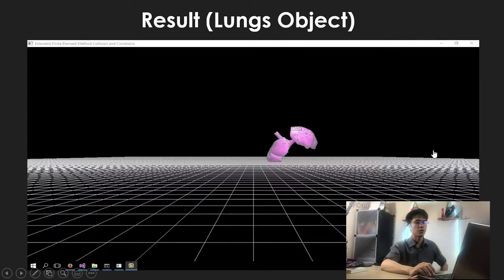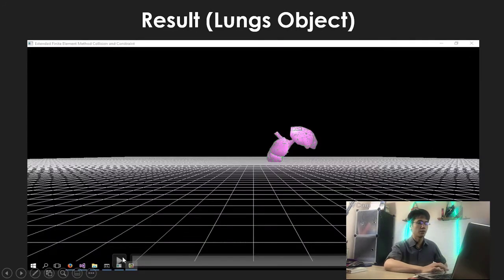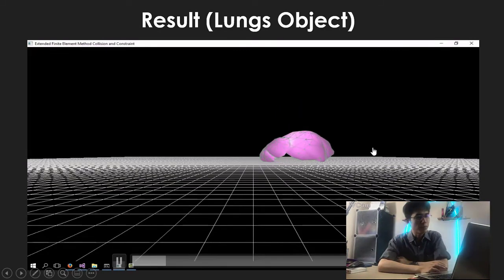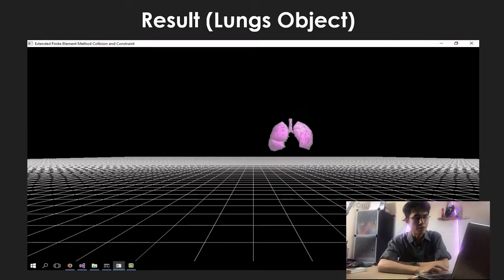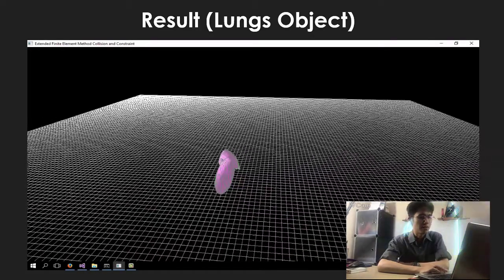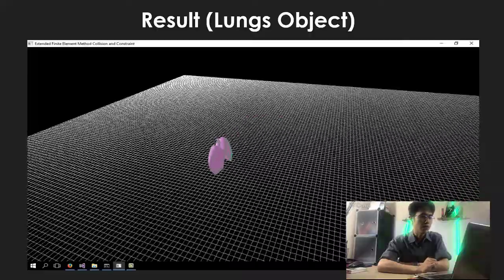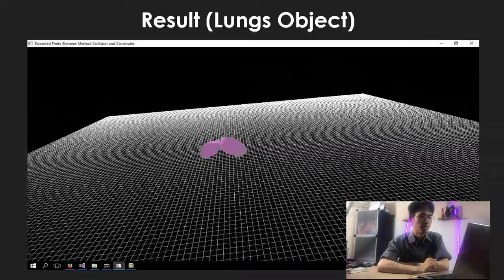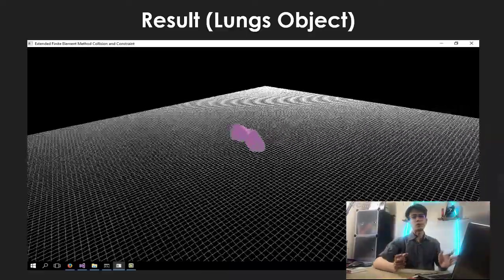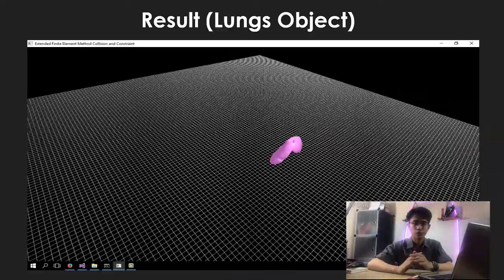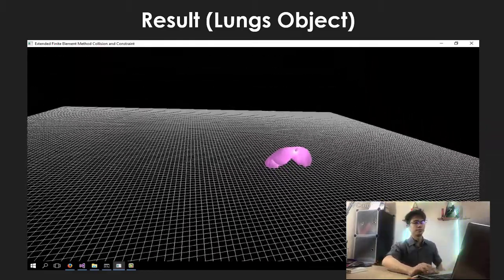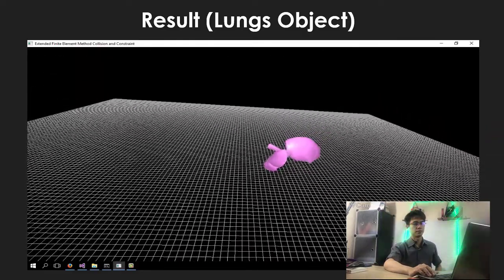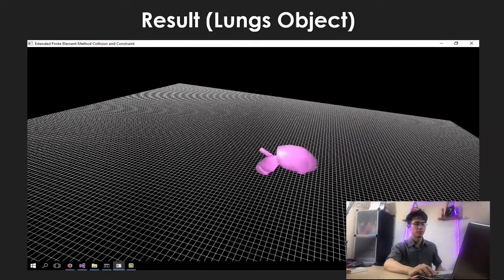Okay, the next one is the lung object. In the lung object, I show the vertices on the object. As you can see here, there are so many vertices in the mesh of the object. So the object will collide with the floor.